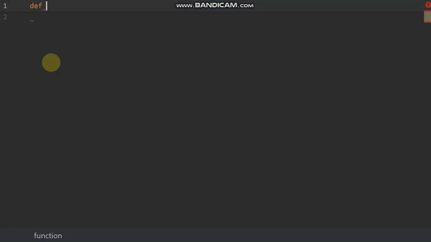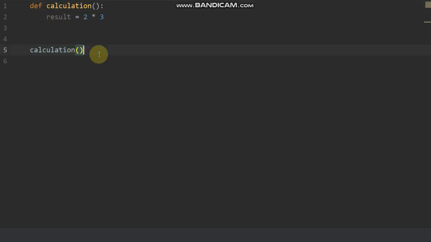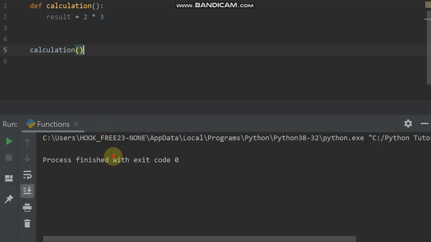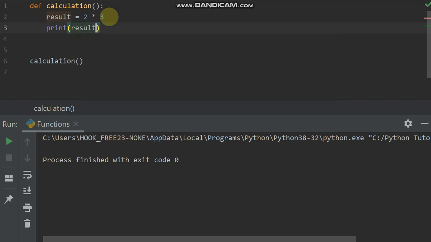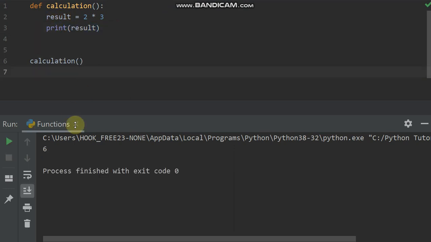If I define calculation, and I say result is equals 2 times 3, and I call the calculation, so I've declared a function and I've called a function. If I run this code, it gives no output because I'm not printing anything. So I can print within the function and say print result. The print statement is what displays anything I need. So check it out, 6.